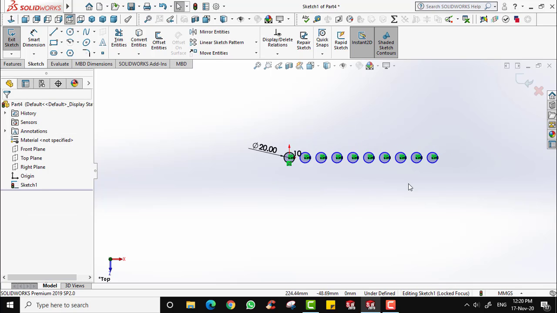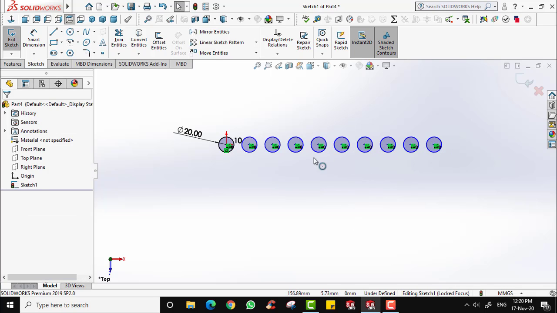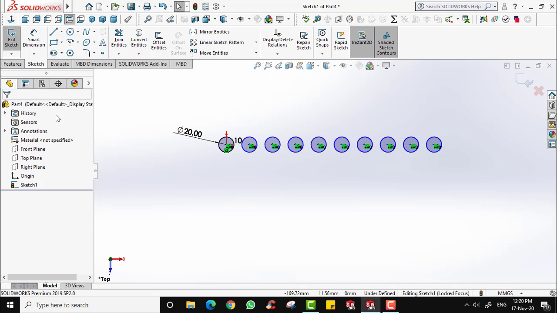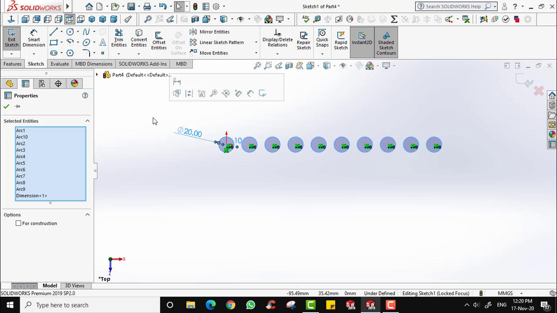Now you have already created circles with a linear sketch pattern. Now you have 10 circles: 1, 2, 3, 4, 5, 6, 7, 8, 9, 10. Remember, the 10 that you entered in the parameters on the left side includes the original one. Right, so let me delete this.